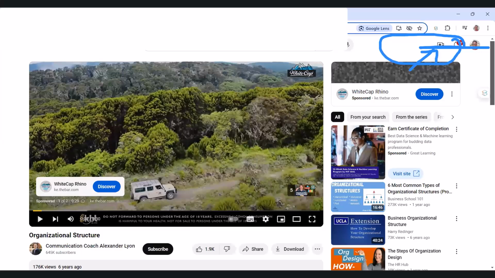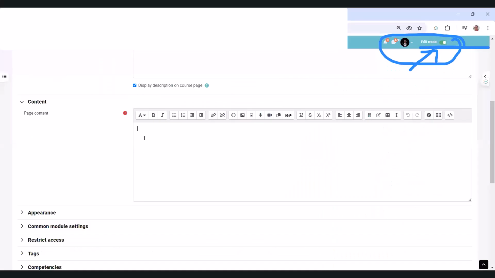So I'll pick the URL of the video up here. Then I'll come here under page content. I'll give instructions and say watch the provided video on organizational structure. So that's my instruction to them. I'll give it a title, the title is organizational structure. I can make it bold, I can make it a heading. I've just made it a heading for proper formatting.